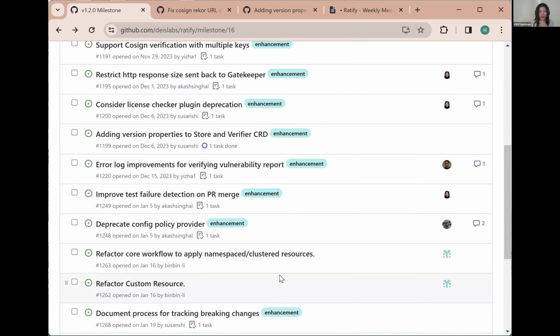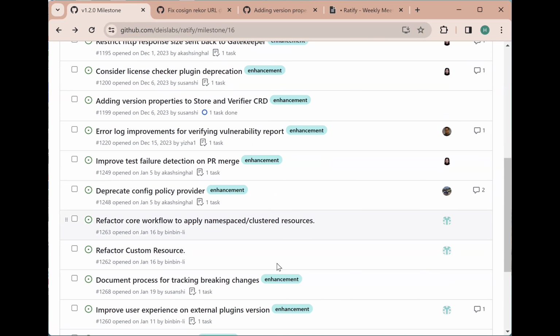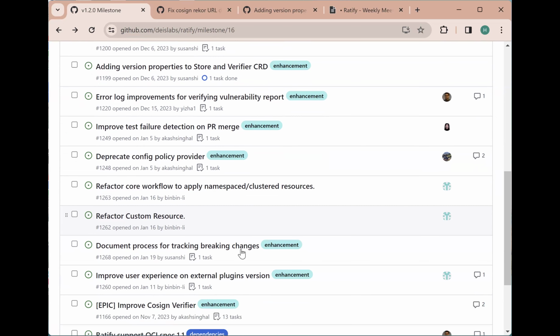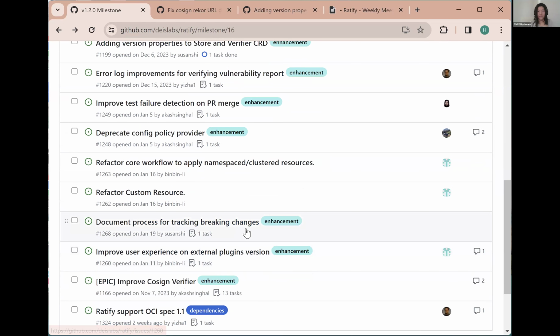Next one, refactor core workflow to apply namespace clustered resource. Oh, this is part of the multi-tenancy issue. Yep. And same as refactor custom resource. Yes. We also have items for document.